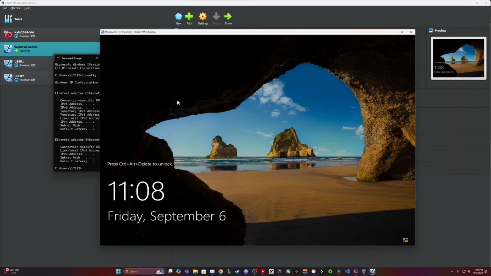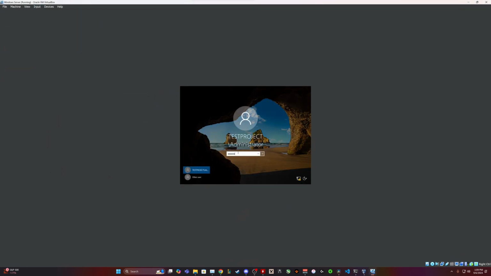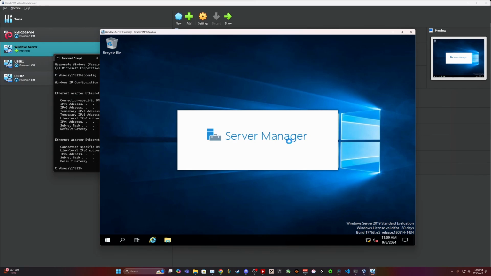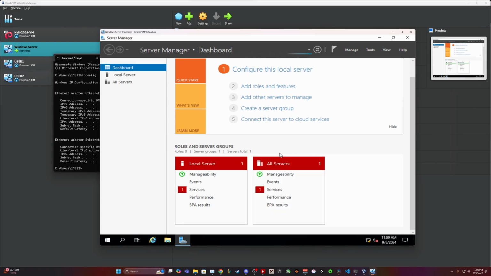All right, so whenever everything updates and everything restarts, we're going to go ahead and get out of full screen mode real quick and go ahead and put our password in. This is going to be your administrator password that you applied earlier. And I just want to make sure everything is working properly.